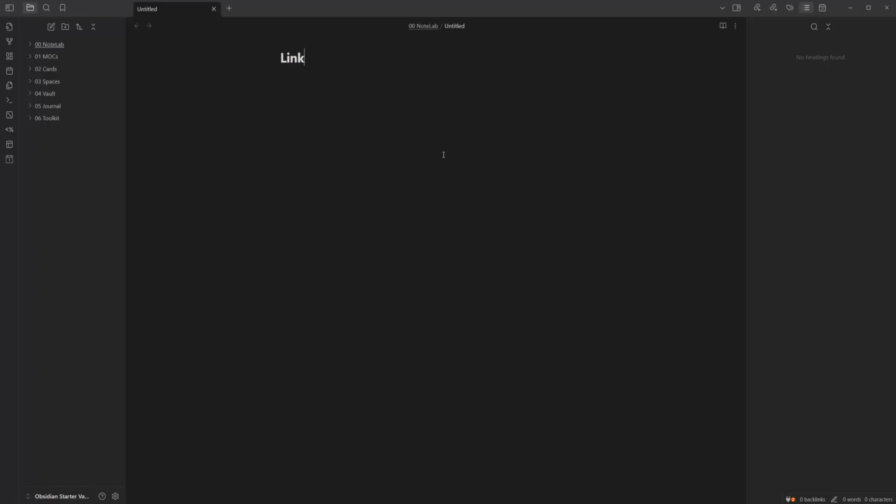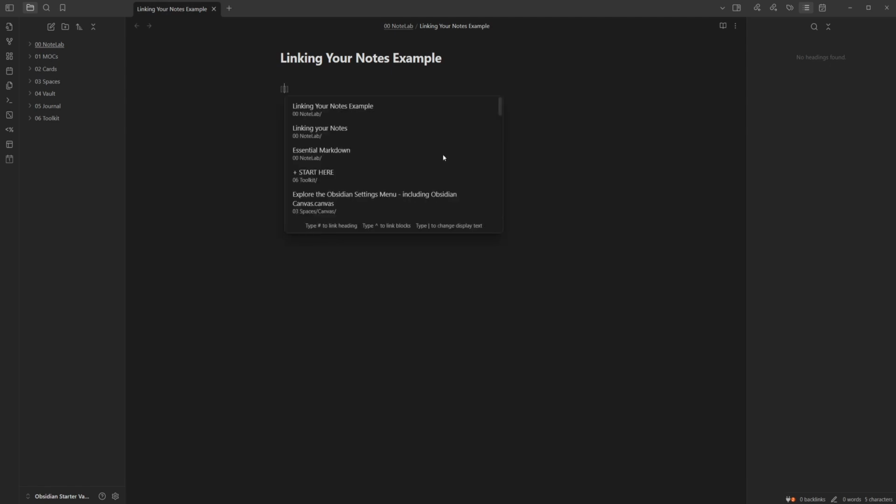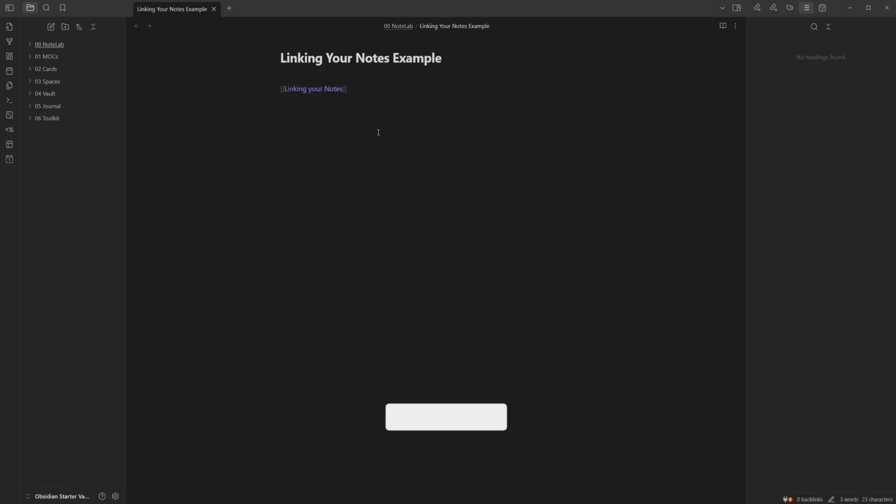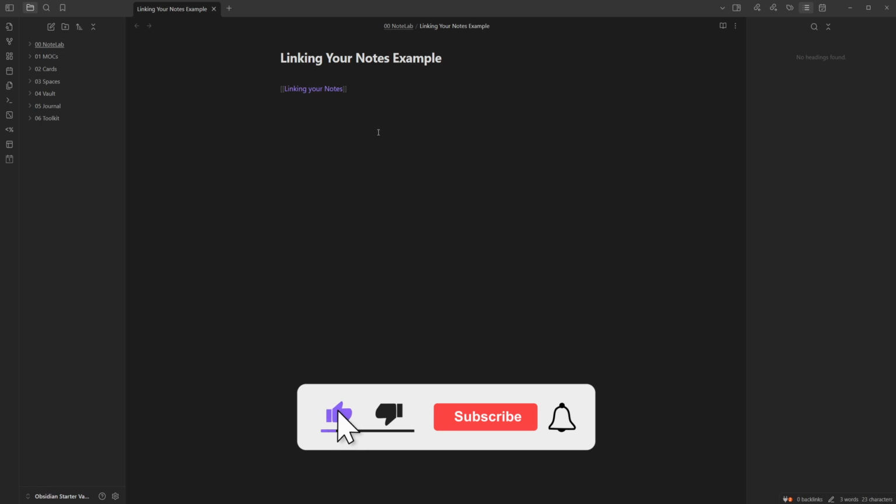Linking your notes. We'll create a new note called linking your notes example, and we're going to put a link in, and to do that we hit the double square brackets. Obsidian will give us a menu to search. We can just start typing the name of the note we want to link, and in this case I'm going to link it to this other note called linking your notes. So now I have an internal link to linking your notes.